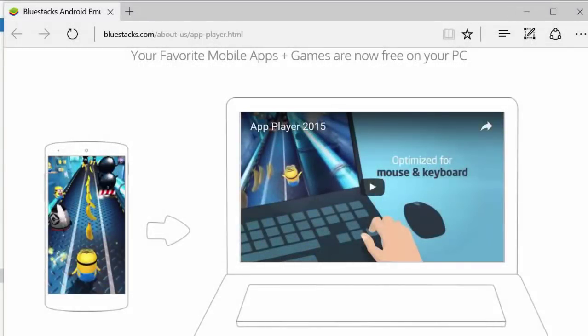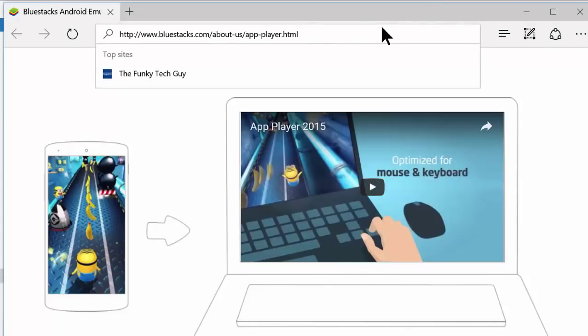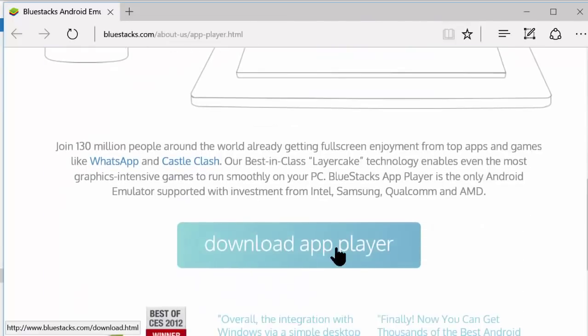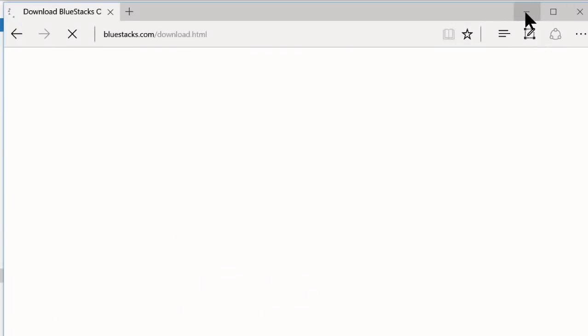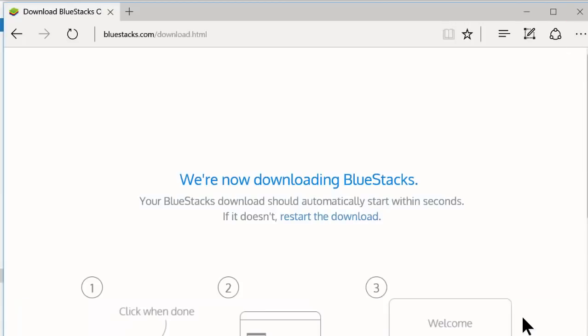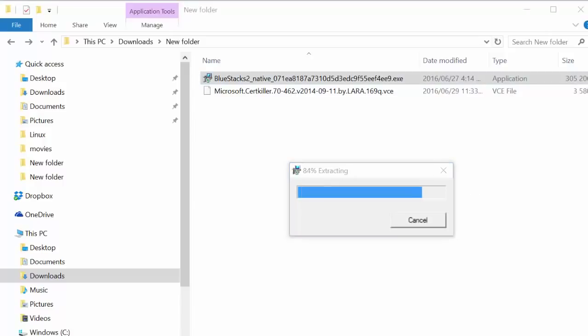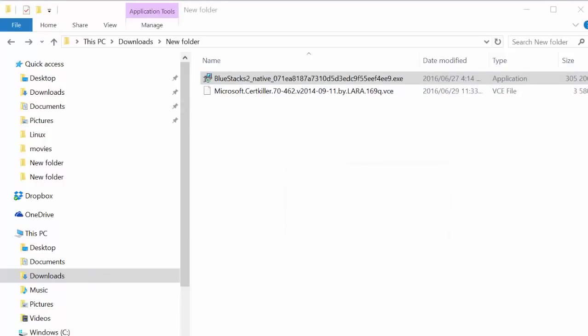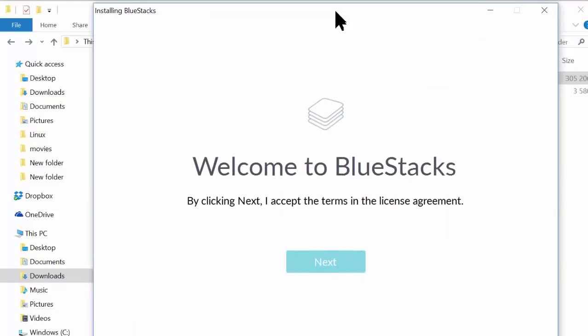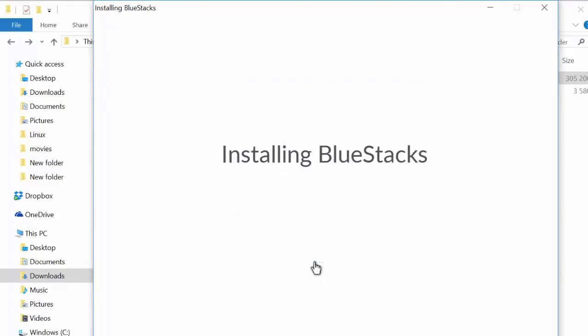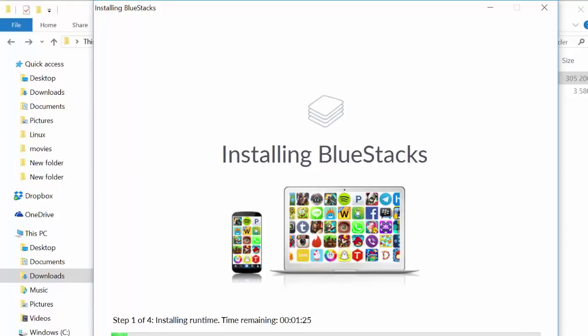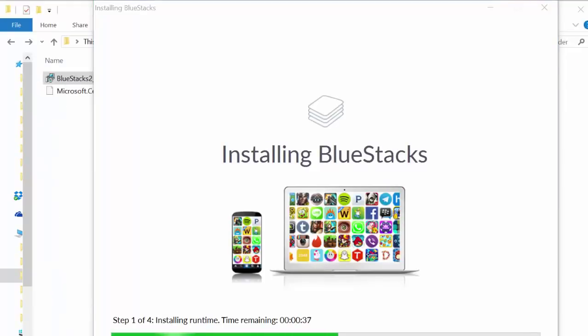Okay, so the first thing that we want to do is navigate to bluestacks.com. We're going to download the player, just follow on screen. This is essentially an Android app, so we're going to download the Android emulator. So far, this is the only thing that has worked that I've come across. There are no other solutions out there. So just follow on screen and you'll be good to go.